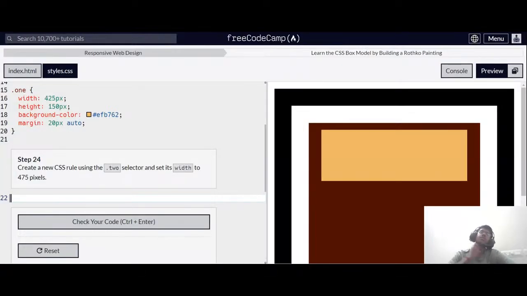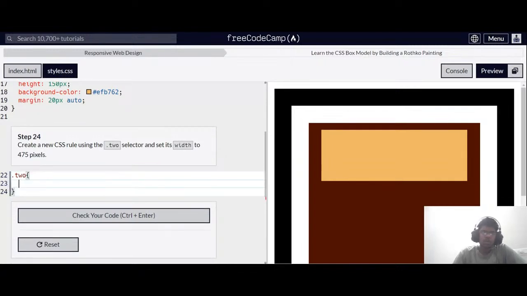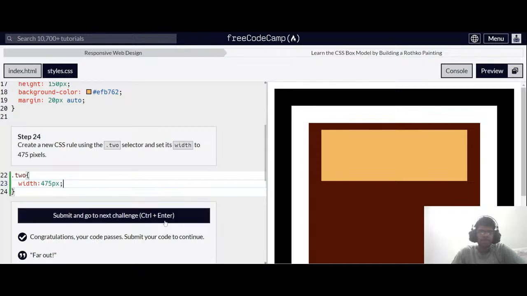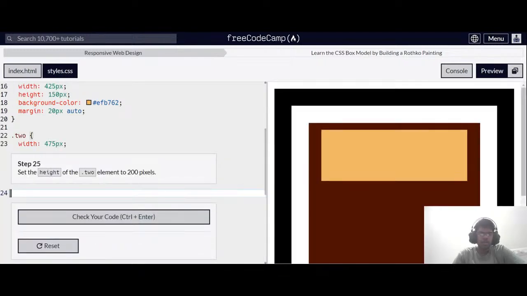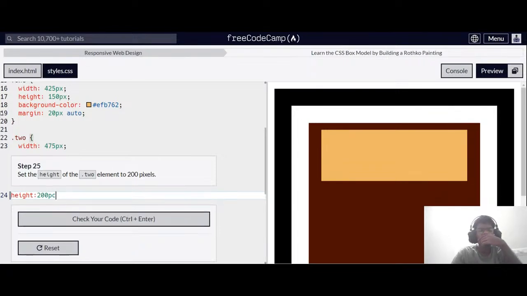Create a new CSS rule using the class selector. Set the width to 475 pixels. Okay, now we are having class selector 2. Width to 475 pixels. Cool. Now then height, then the border color. I think they should give this as a single step. 200 pixels. How many pixels are already gone? Let me see. Yep, 150 is gone.